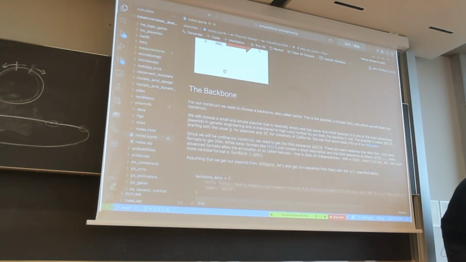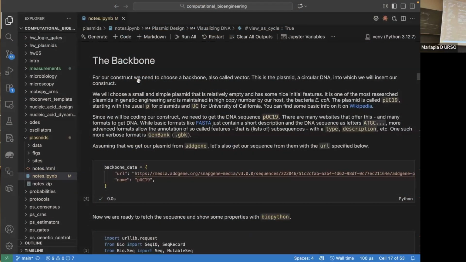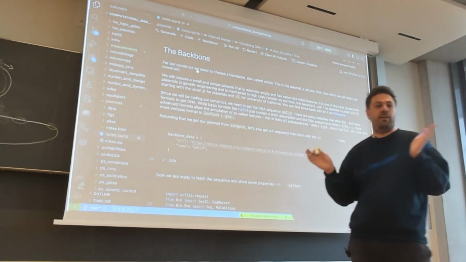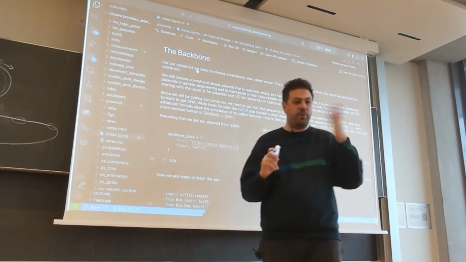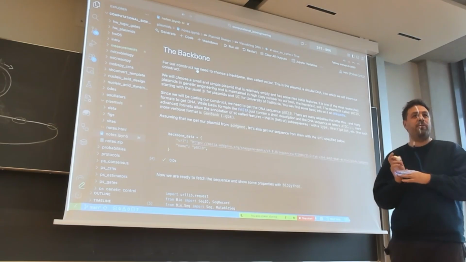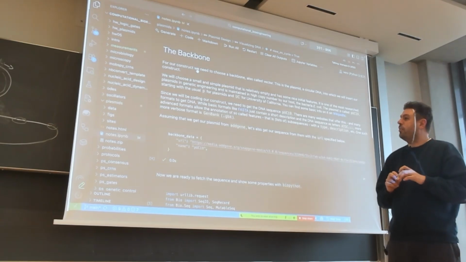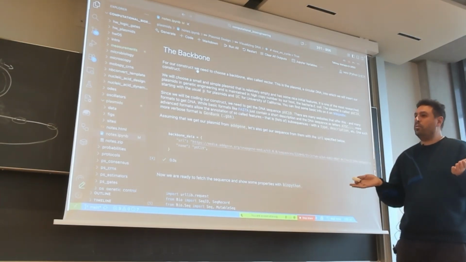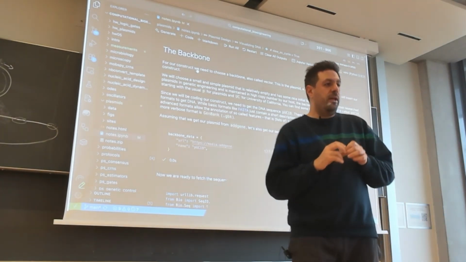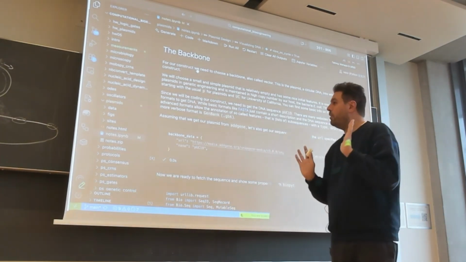So the first thing we have to choose is a backbone. That means you have to go to the internet and pick one of your favorite plasmids there. There are many websites with many libraries. It's an art in itself, how to choose the right backbone for your technique. Of course, with choosing the backbone, you also have to choose the right host bacteria, the right chassis. But we will stay very simple here, very traditional.